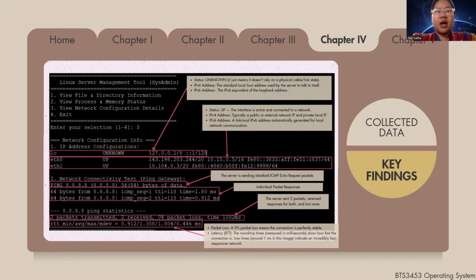Second is the first Ethernet interface. The status is up. The interface is active and connected to a network. Then IPv6, a link-local IPv6 address automatically generated for local network communication. The second Ethernet interface status is also active and operational. Then the IPv4 address, another private local network IP, and then the IPv6 address.